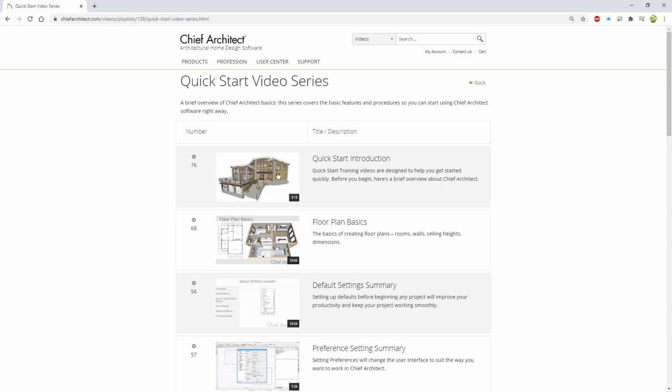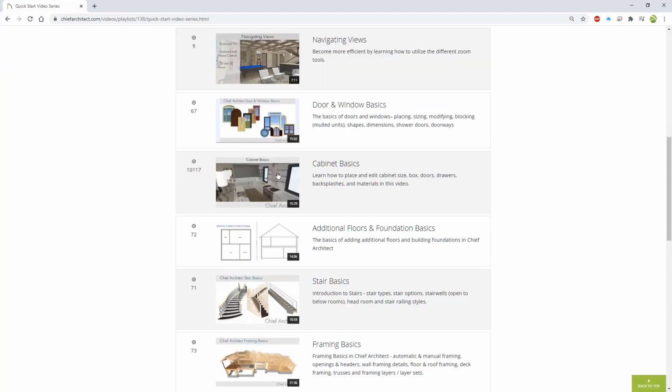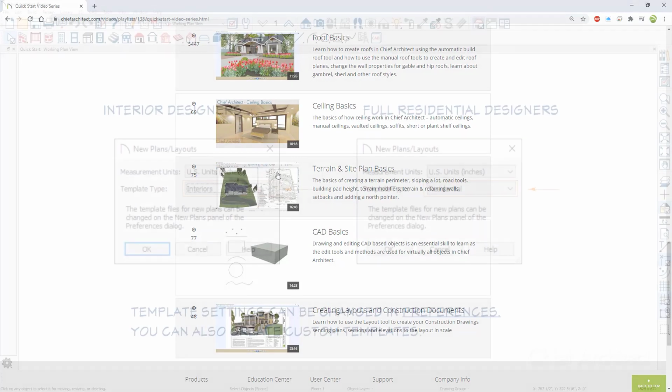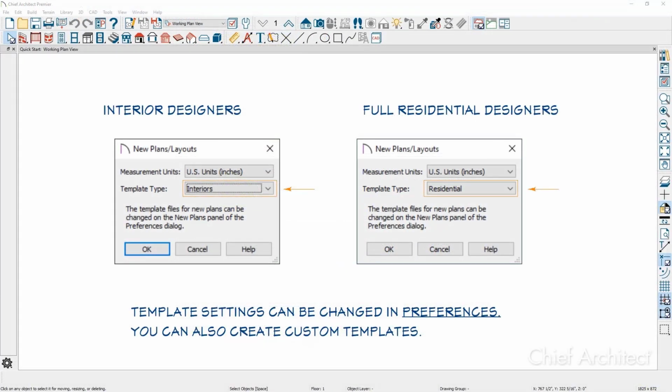The Defaults and Preferences videos can help you to understand which settings to verify or change before you begin designs, such as those for floor, ceiling, and platform heights, to make the process easier and more efficient. Chief Architect uses template files that have many of these default settings defined for ease of use.